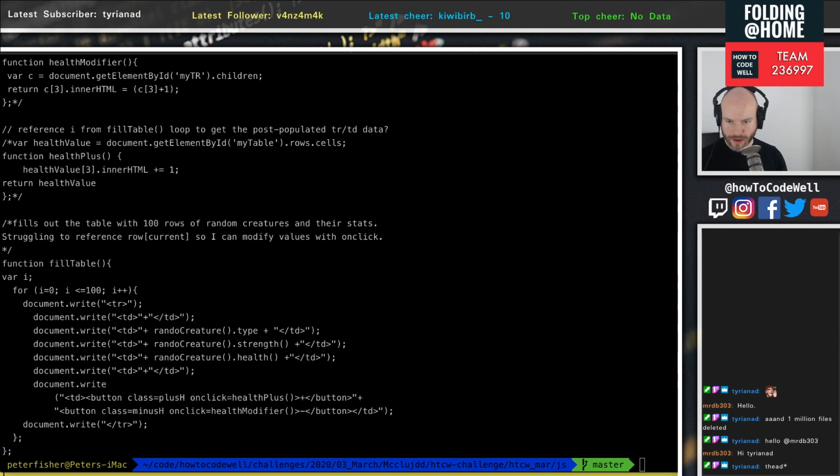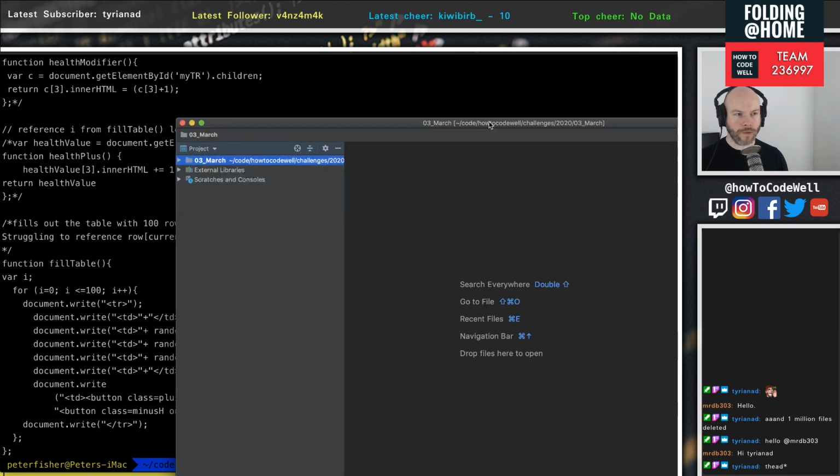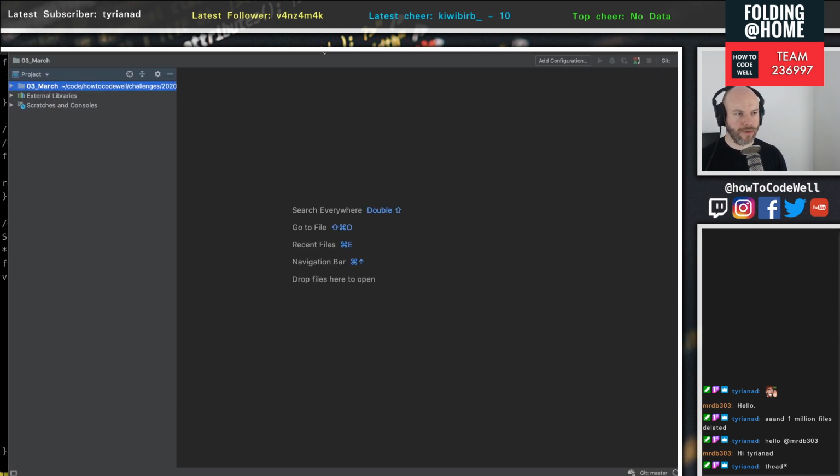So we are looking for code, how to code well, challenges. Where are we? Challenges, code challenges, and 2020. This one. Excellent. Let's open that up in this window, please. Thank you. Good. Okay, so now we can actually look at the code properly. So this is where we're at.